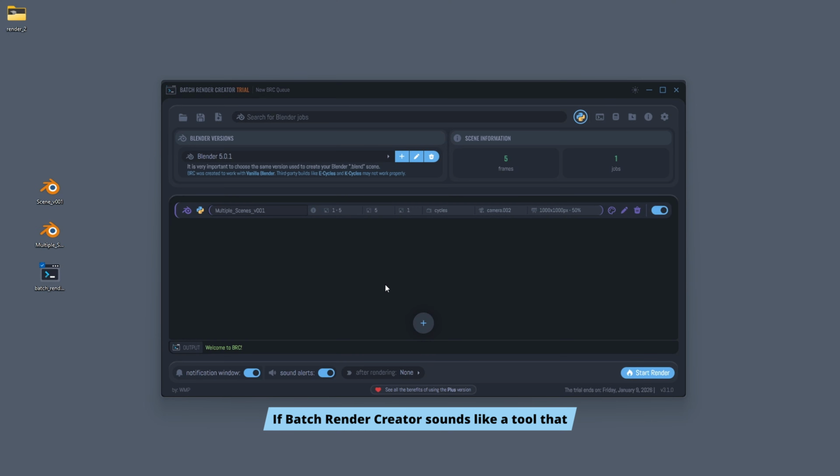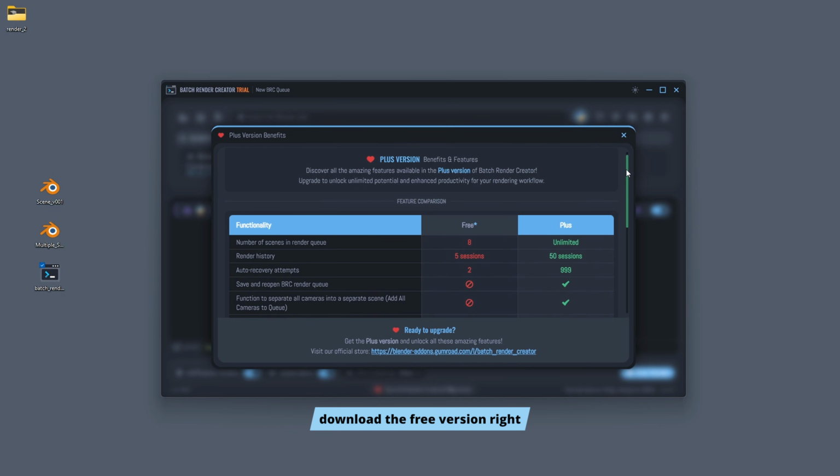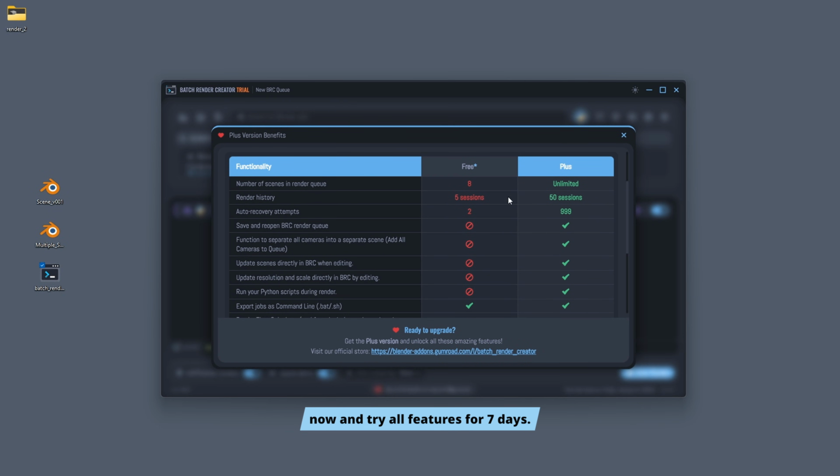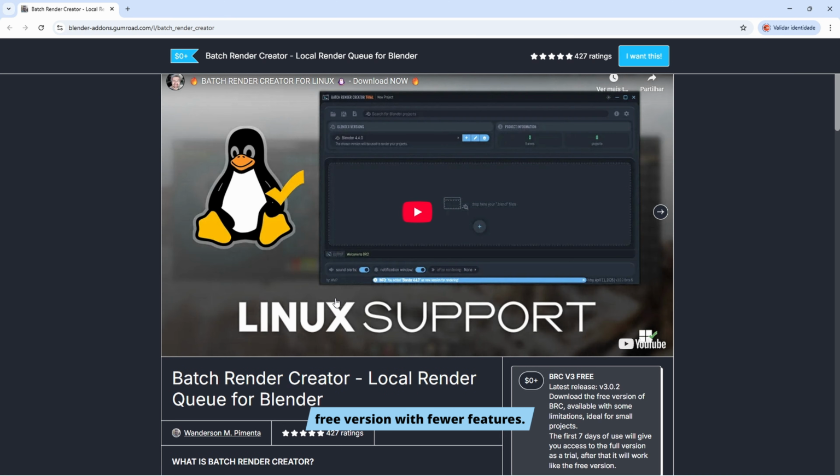If Batch Render Creator sounds like a tool that can help improve your workflow, download the free version right now and try all features for 7 days. If the Plus version features are interesting to you, you can consider upgrading in the future, or simply continue using the free version with fewer features.